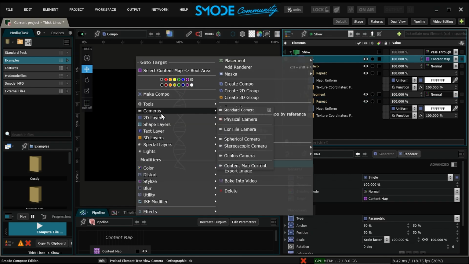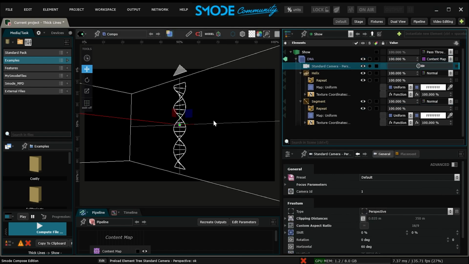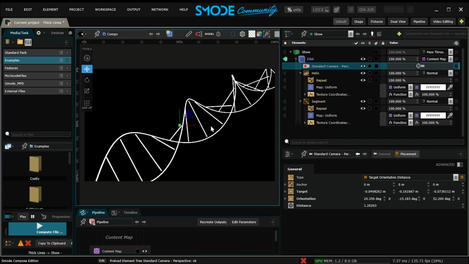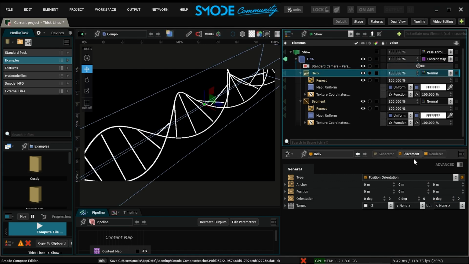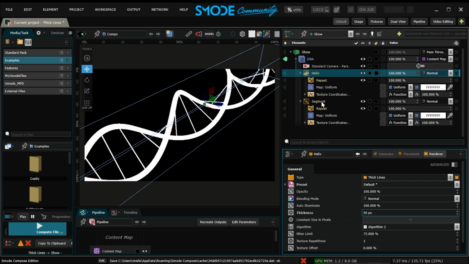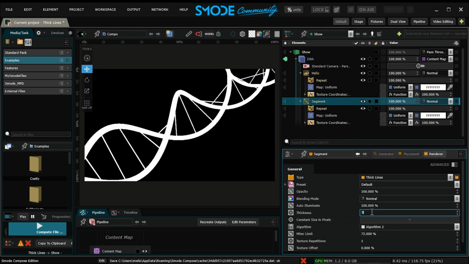Now we will create a camera to choose the viewpoint. I click on this icon to make it the current viewpoint of the composition. It looks pretty good here. We can change the line thickness to 50 pixels for the helixes and 30 pixels for the segments.